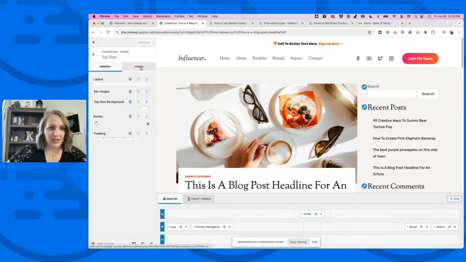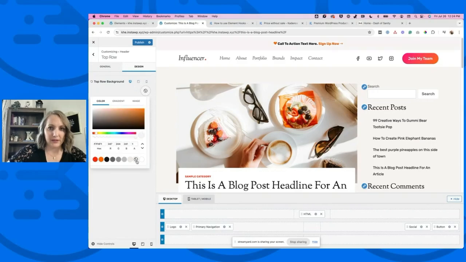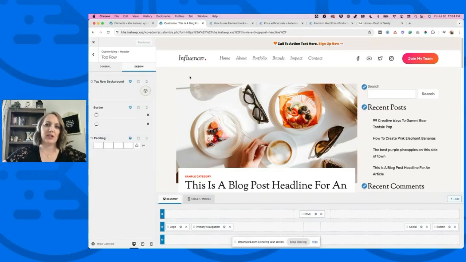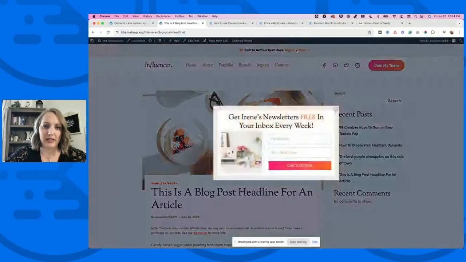And I'm also going to make this a different, lighter background color maybe, just so that it pops off a little bit more. I'll publish that. And we will click on the X now. So now when I click on this, it shows up with our modal pop-up.